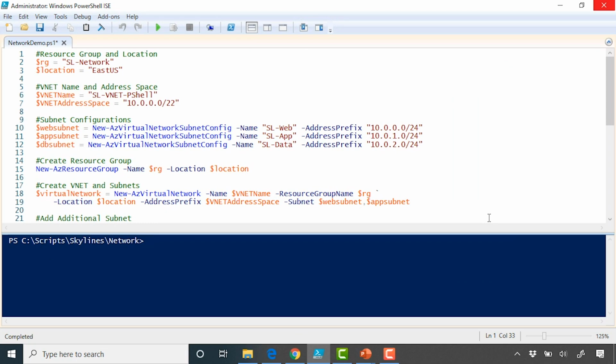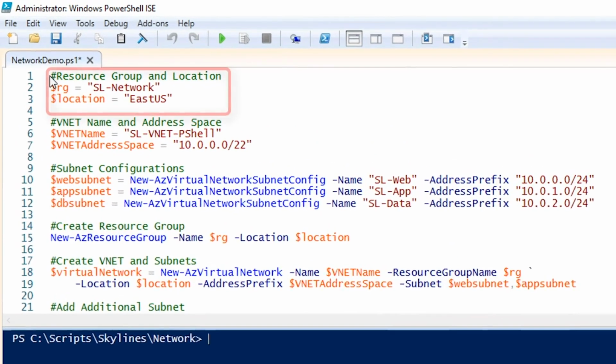And what I've got here is a script that is attached in the course as well. So you're welcome to download it and follow along. And let me walk you through this step by step so you understand what's going on here. So to begin with, I'm going to create a new resource group called SL-network. In fact, I'm going to change that to SL-network-PShell.